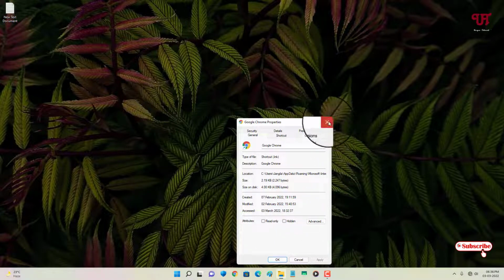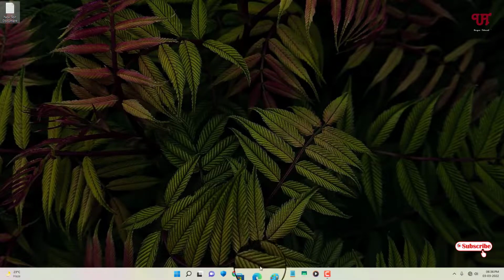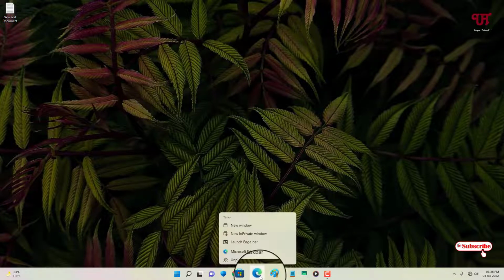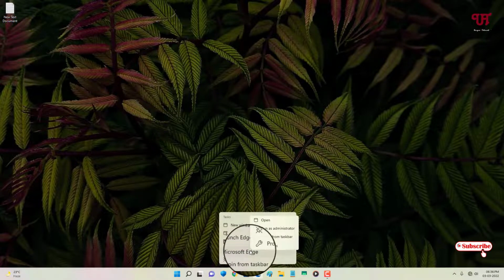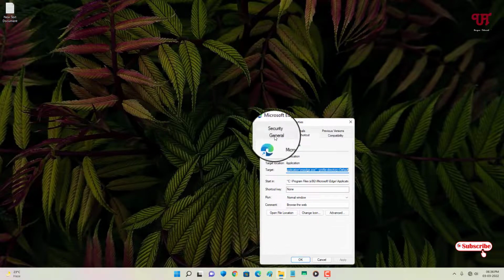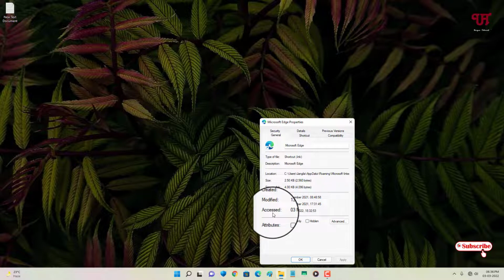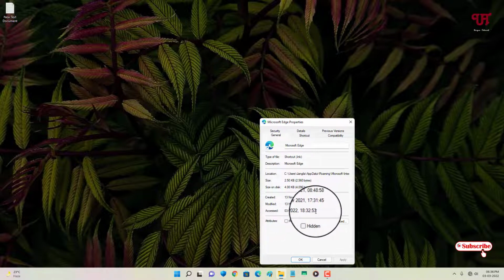So let us try other programs. Say I want to check this Microsoft Edge, when it was used and on which date. Just right click again and right click here again and click on Properties, go to the General tab, and now you can see here it was used on the 3rd March at 6:32 p.m.